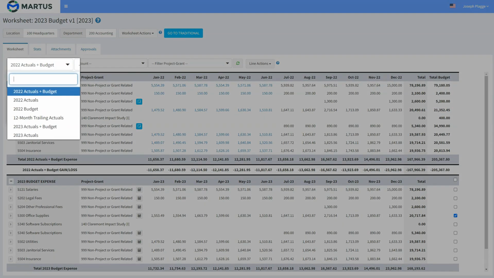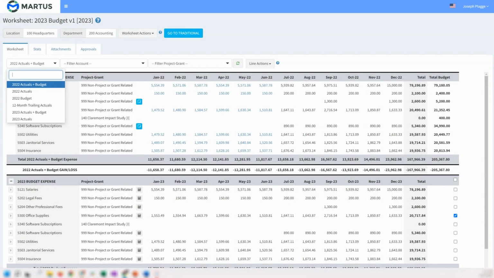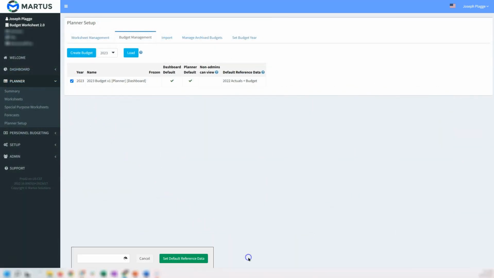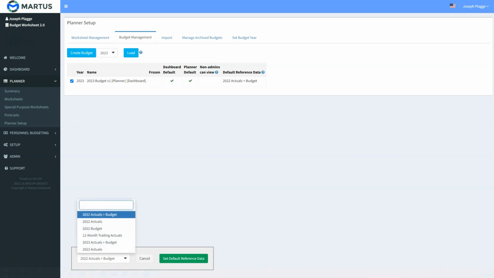And lastly at the top, notice you have 6 options by which to view the reference data. Since I'm working on the 2023 budget, I have defaulted to show the 22 actuals plus remaining budget as my reference data. The budget administrator can set the reference default by going to Planner Setup, selecting the budget, and then choosing Set Default Reference Data. Please note, this default only applies to the Worksheet 2.0, not the traditional worksheet.